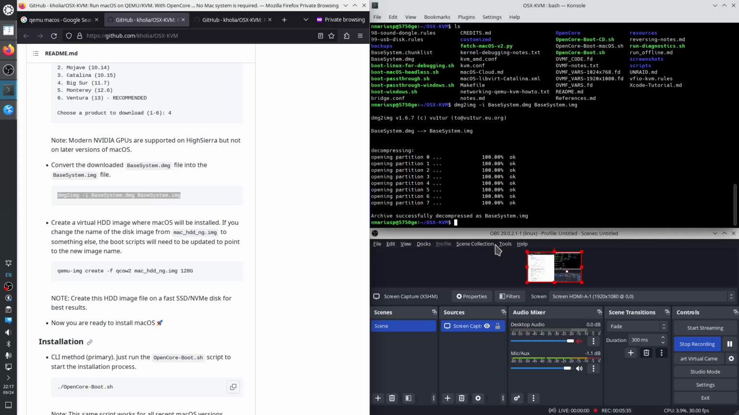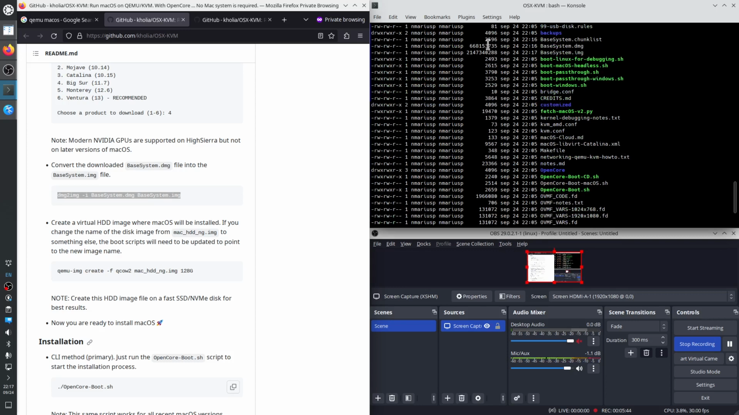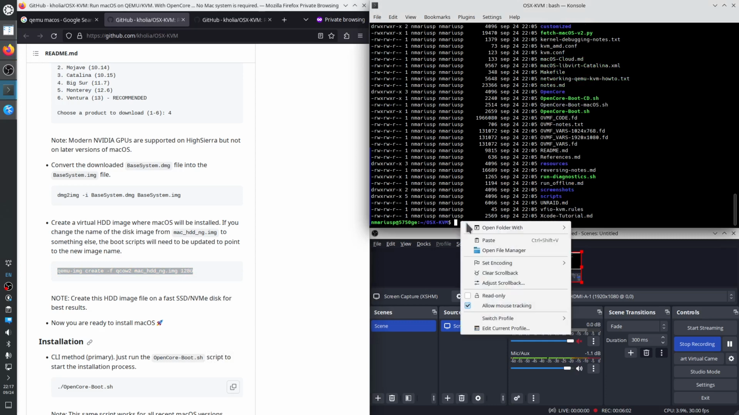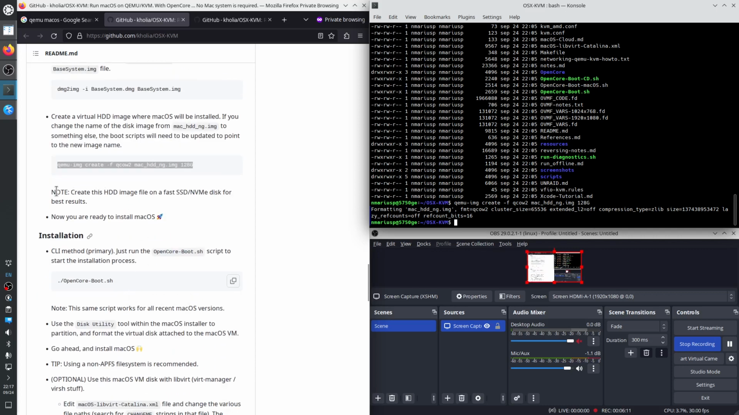Okay, so the archive successfully decompressed as base system.img. The base system is 600 megabytes and the base system img is 2 gigabytes. Okay, let's create an img for the QEMU virtual machine. I'm using a fast NVMe. Am I ready to install macOS?